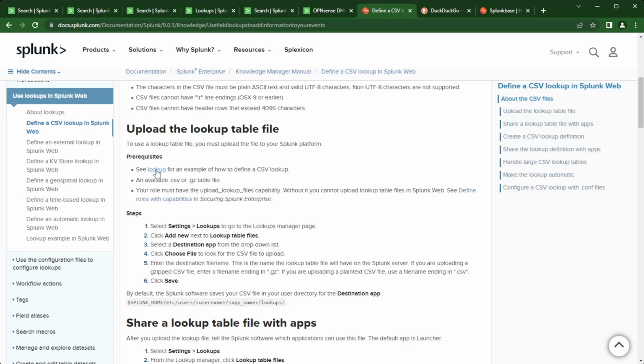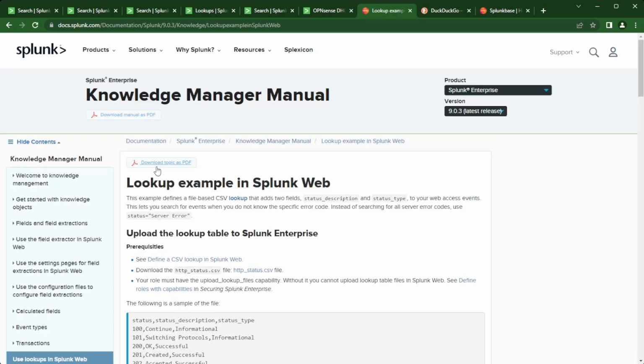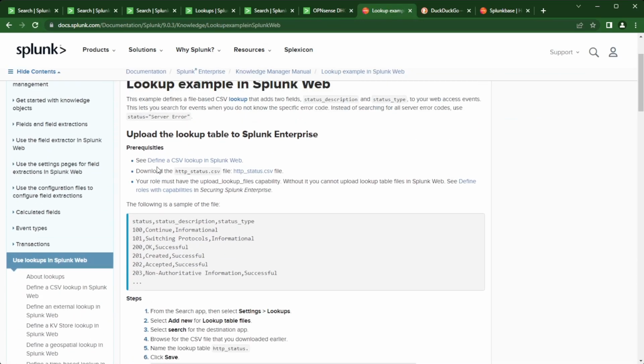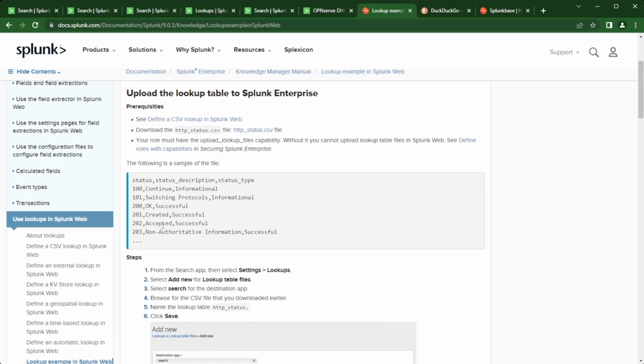This lookup is a hyperlink, and we can drill down even further and see examples of a lookup table. An example that we provide is an HTTP status code. I say we, Splunk. And you can go ahead and download that so you can see it, or just review the sample that Splunk has provided, where it shows the header field, status, comma, status description, comma, status type, and then values that are associated with the header field. And it's all comma separated and no spaces. So you can see like 200, OK, and successful, and 3 different header fields.